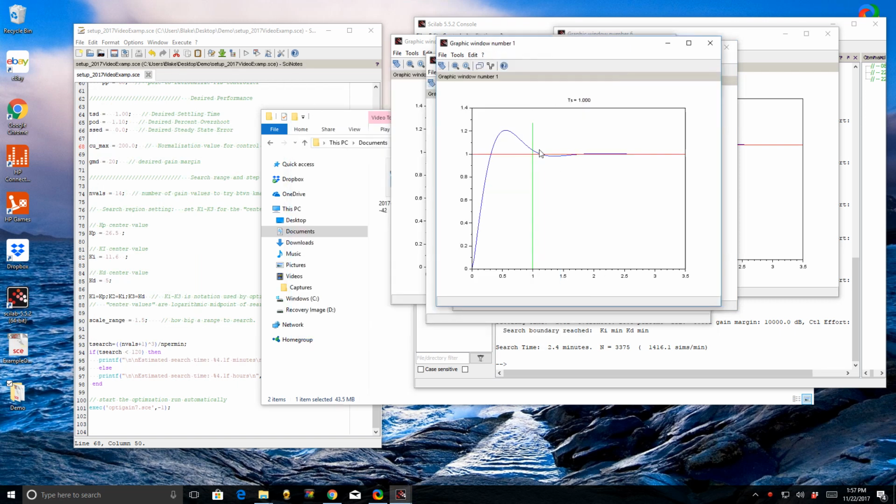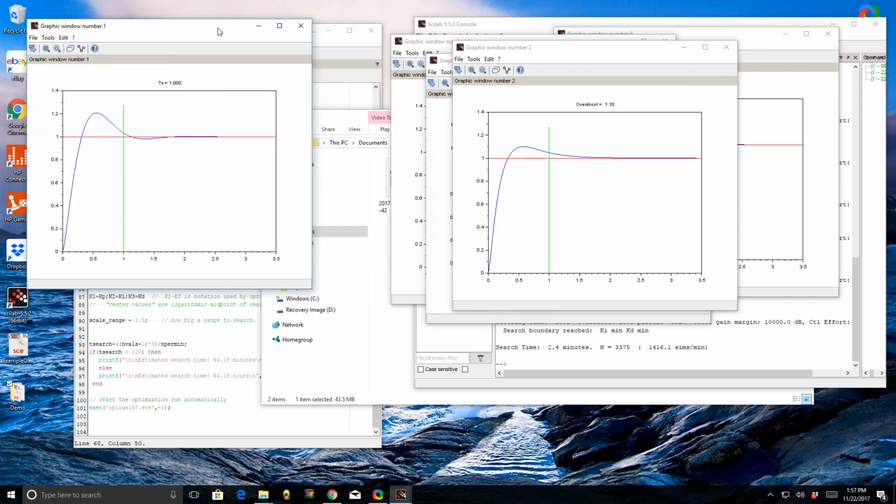So this one met the settling time spec the best, but its overshoot we can see is almost 20%. Okay, this one exactly hit 1.0. That's at least reasonably good. Now this one's overshoot is exactly 10%. So we're able to get that.